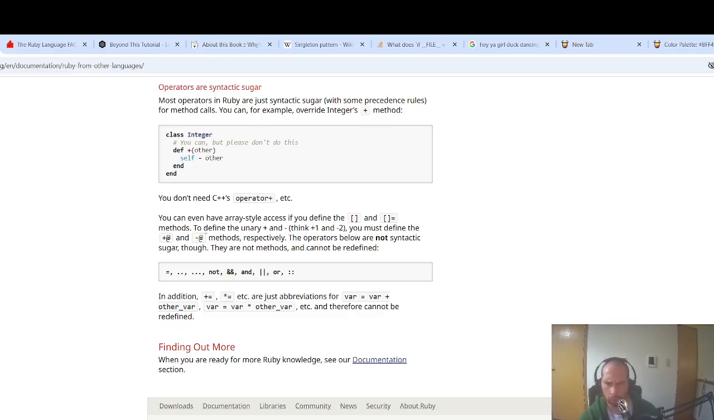Interesting. The operators are not syntactic sugar. They are not methods that can be redefined. Var equals var plus another var plus another var. Okay. Interesting.